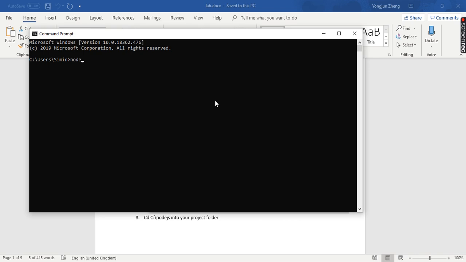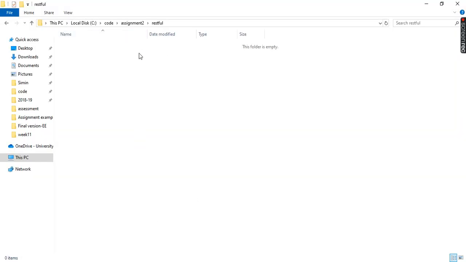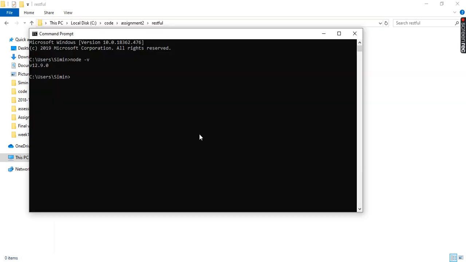First we open this window, and to make sure your Node.js works, we can use this line to test it. We can find that the version running on my computer is version 12. After that, I create a new folder. The folder's name is assignment 2 RESTful. I will copy this, and use the cd command to go to the directory of my folders.